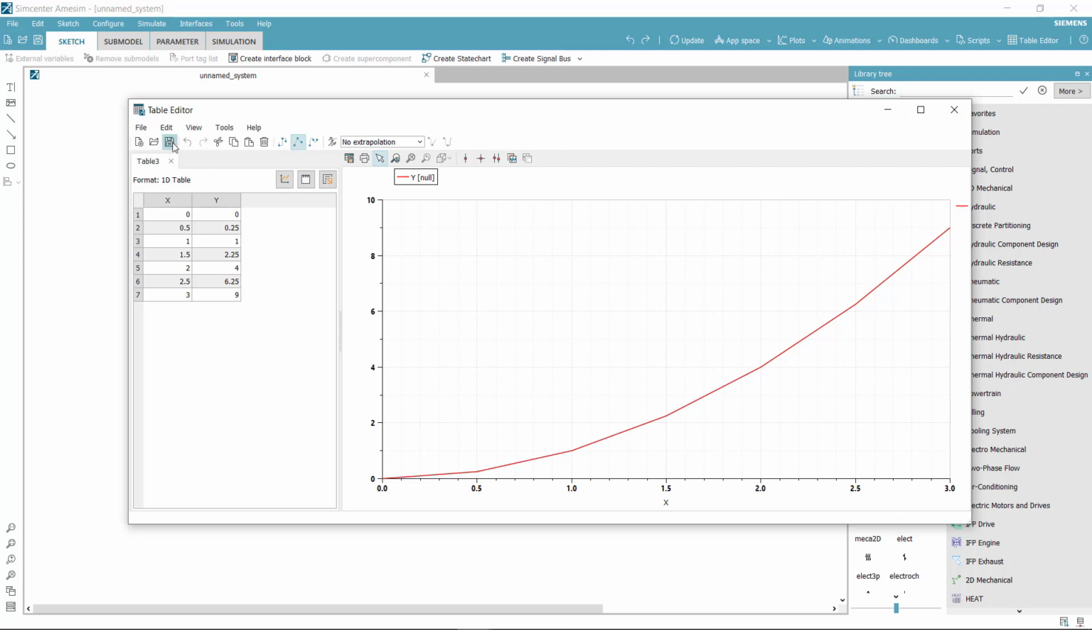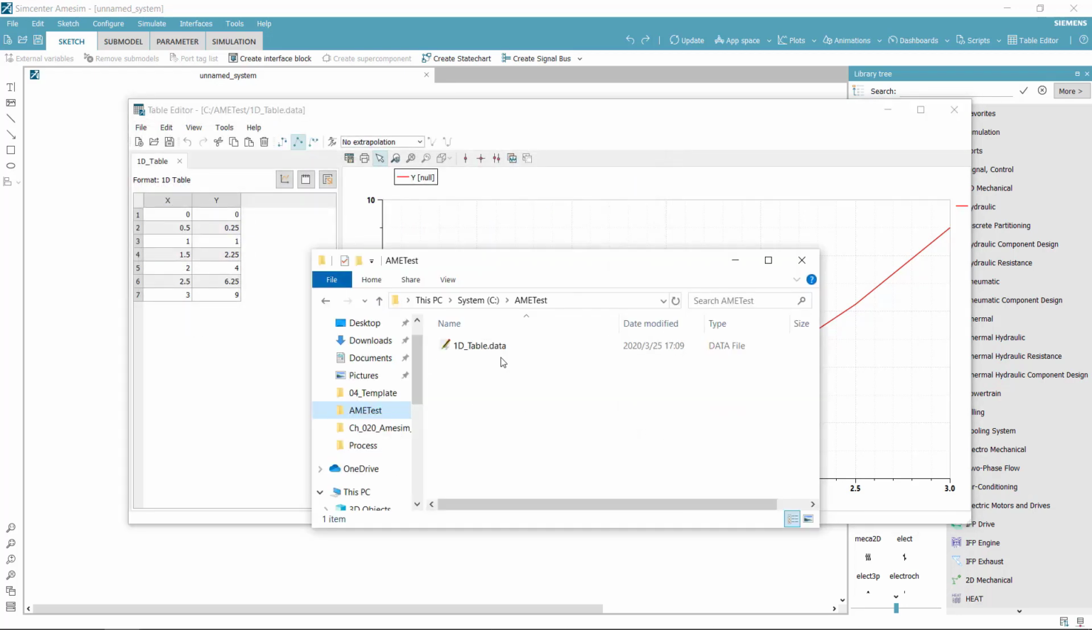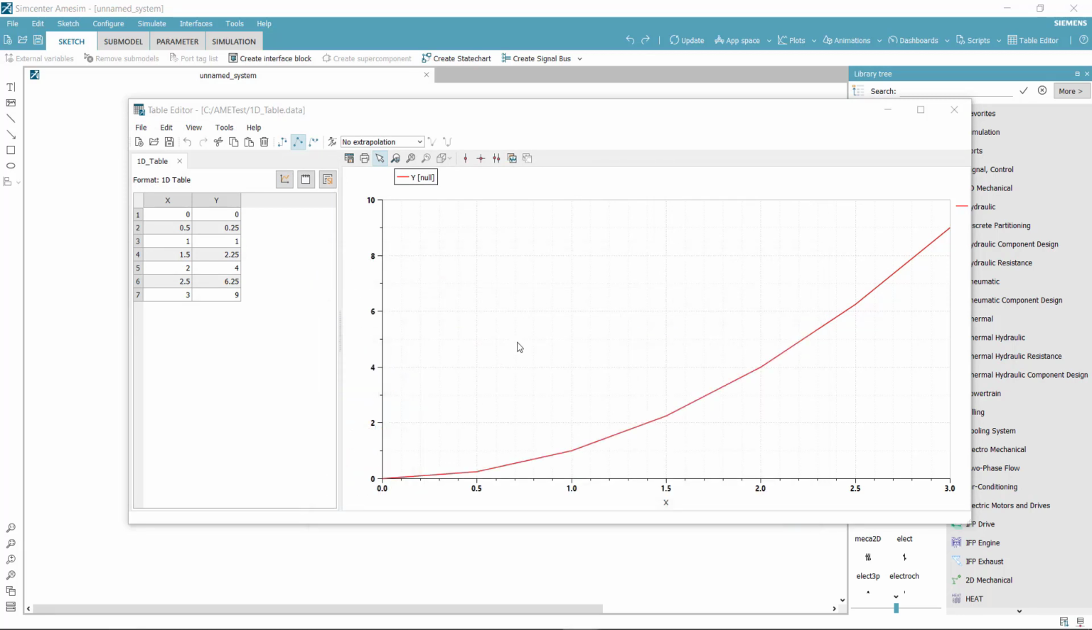Click on the Save button, or select File, Save in the pull-down menu, or press Ctrl+S. Type the name 1D table. Save. Then we could find the 1D table data file in the path. Go back to the Table Editor interface. Let's learn how to edit the features of the table and plot.